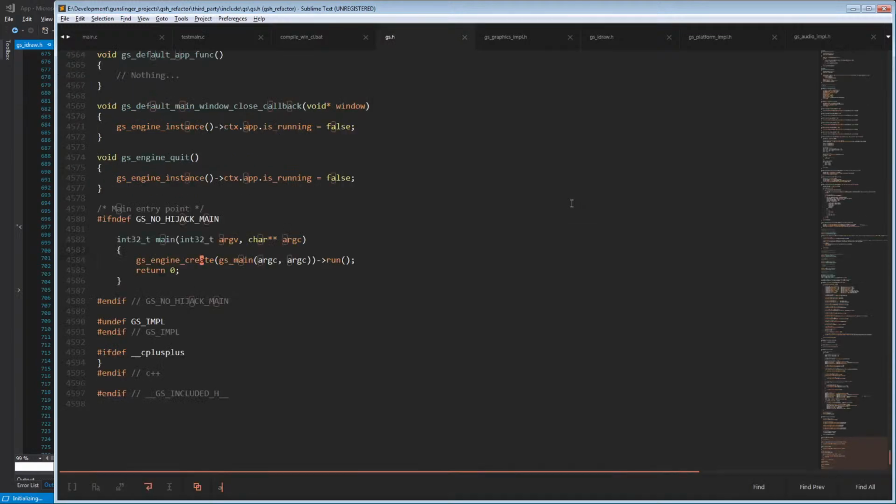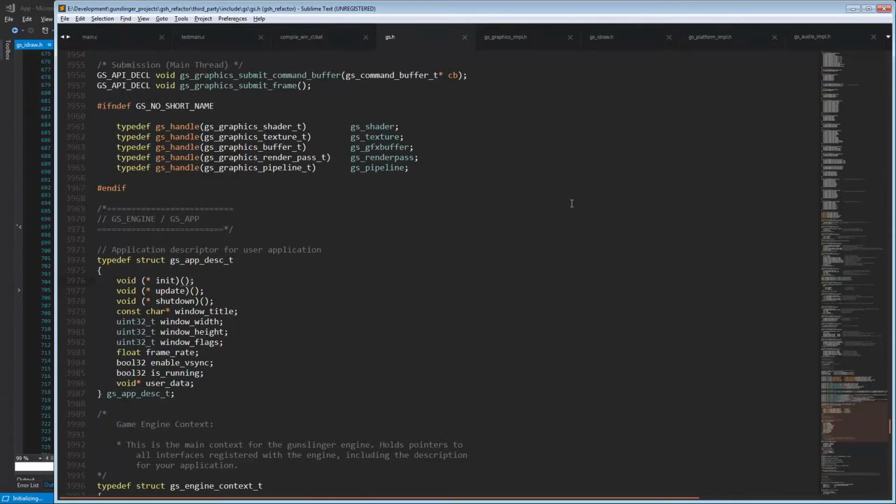So this is the app description. It's a descriptor object that you pass in to the engine create. So you have an initialization, update, and a shutdown function that you can pass through pointer. You have a window title, initial window height and width, window flags, so whether or not you want it to be resizable, full screen, all that kind of stuff. So the frame rate that you want, if you want to enable VSync, this will get set for you. So this is what gets checked every frame.